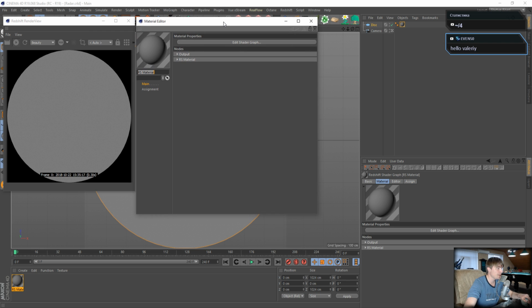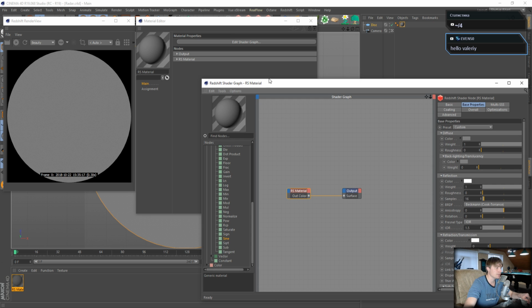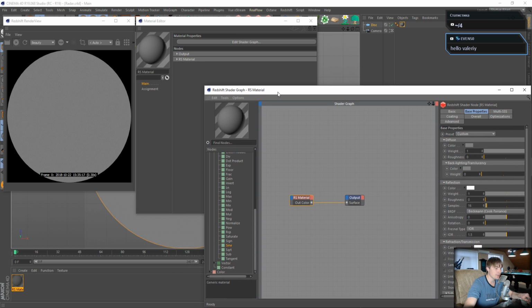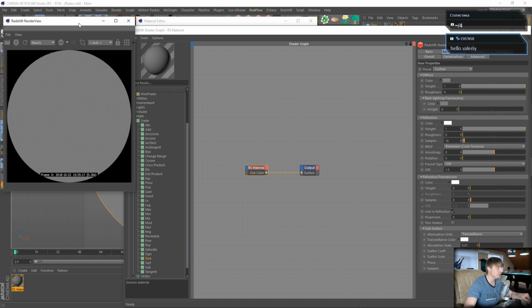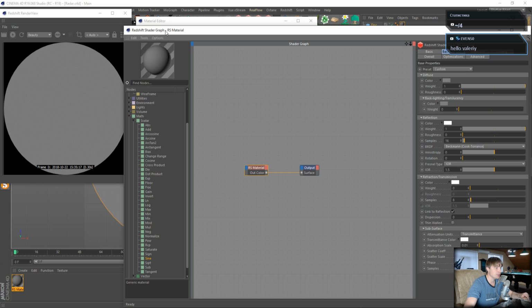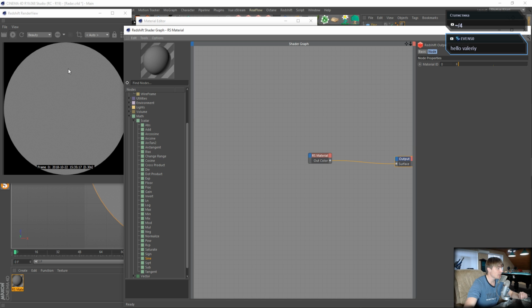Today will be, as for me, a very interesting tutorial. Really, when I prepared this tutorial, I found many interesting things with the Redshift material. Maybe somebody of you already knows it. So, what we have? This material, and we will use bucket render, okay, for faster rendering. Yeah, so we will start.